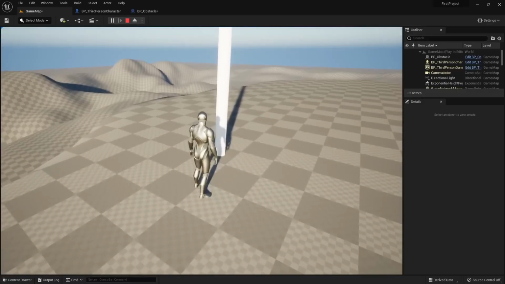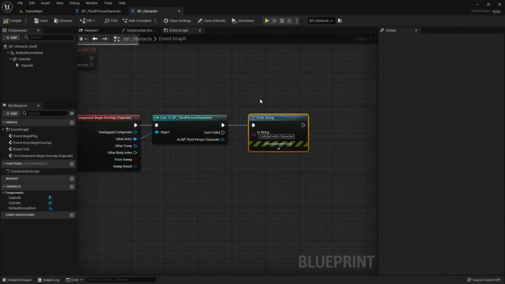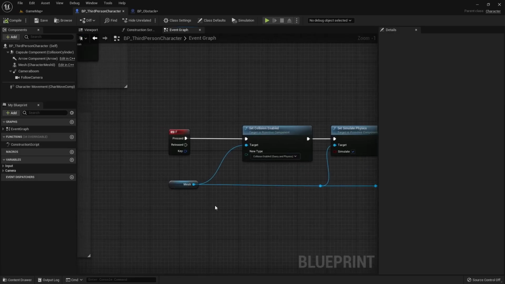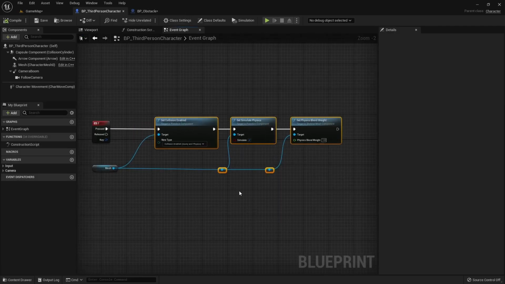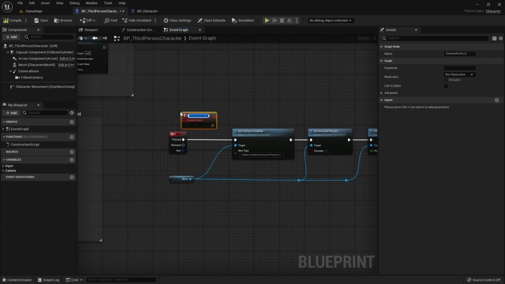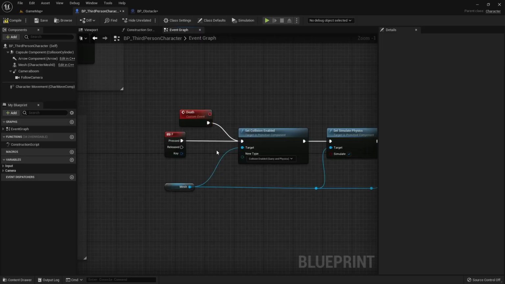Now, I want it where when we do collide, our player ragdolls and dies. So jump back into BP_obstacle. Let's delete that. And casting also has the benefit that we get access to a lot of the properties that are within BP_third person character. So if we jump back into our character, I want to create a custom event right here. So this custom event will allow us to call all the nodes that we've already set up. So right click, type in custom event, and call this one death, just like that, and drag it into the start. So make sure you compile, because otherwise you will not see it.